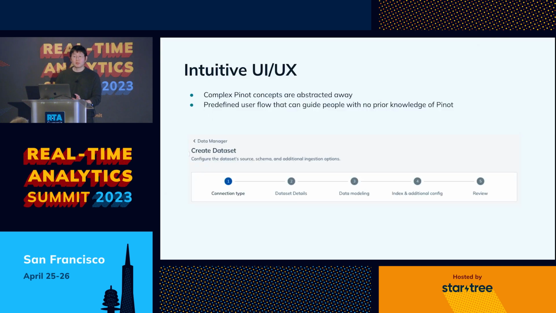So let's deep dive into each feature of the Data Manager. So the first feature that we would like to highlight is the intuitive UI and UX. So Data Manager actually abstracts away all these complex Pinot concepts. And then it provides the predefined user flow that can guide users with even no prior knowledge of Pinot. So we have 5 different steps. If you follow these steps properly, then you will be able to create the Pinot table and schema without much trouble.